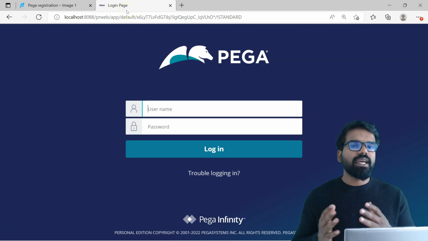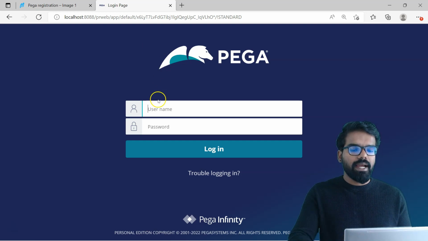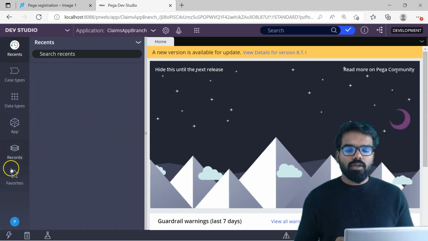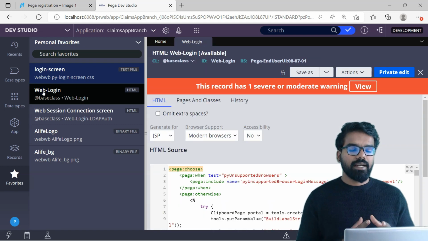We already know the HTML rule that is responsible for this login screen. Let's go there and update the web-login HTML rule. So I'm just logging in to the Designer Studio. I already marked the rule as my favorite. As you see, web-login is under the @base class.